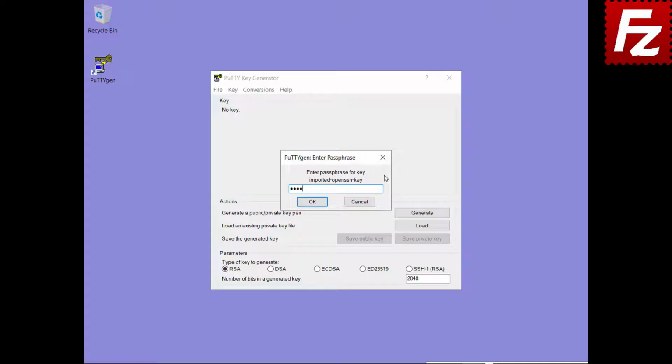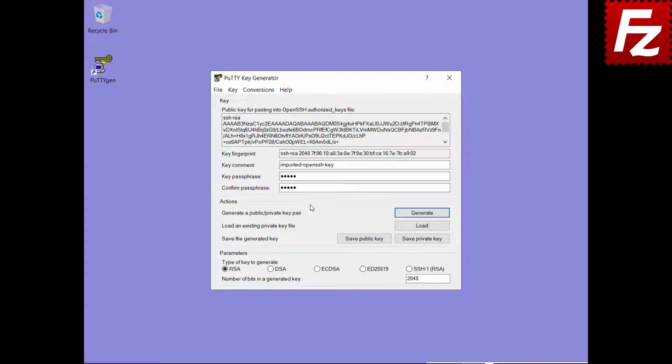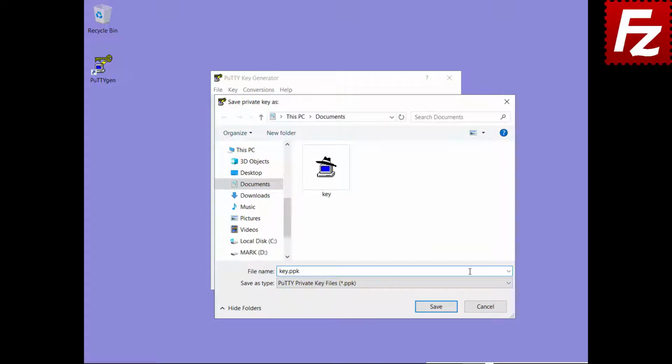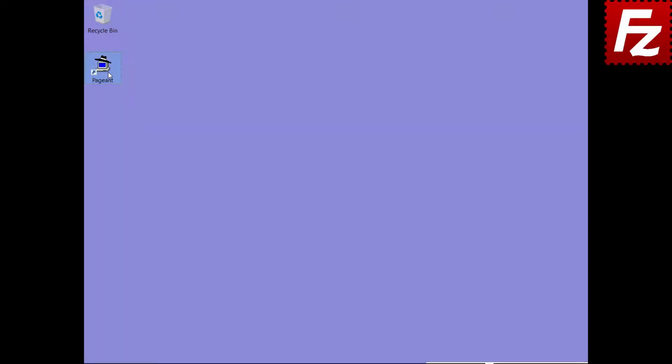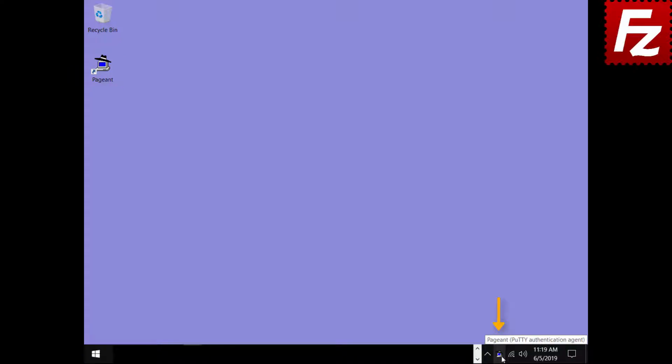Enter and confirm a passphrase to protect your key. You will need this passphrase later. Finally, save your private key in PPK format. Launch Pageant, the SSH key agent. In the system tray, locate the Pageant icon.